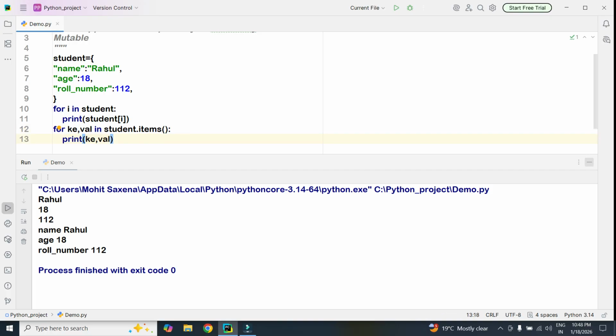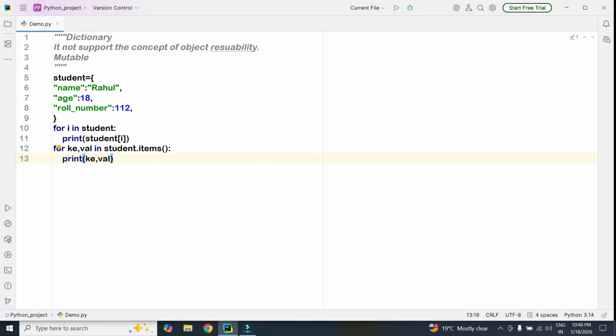So that is actually a dictionary. A dictionary is mutable, it does not support the concept of object reusability, and it is ordered. And if you want to access data, it is possible with the help of a for loop.